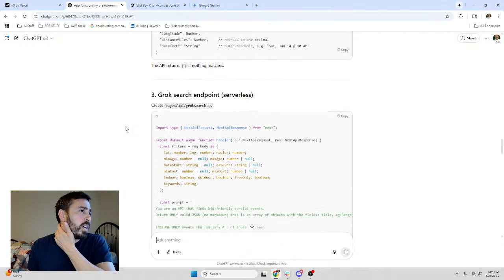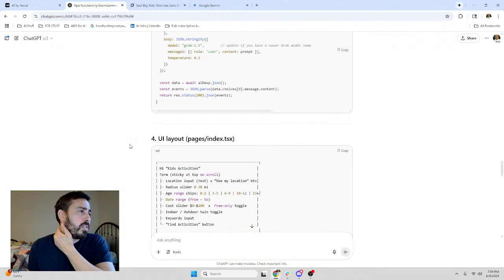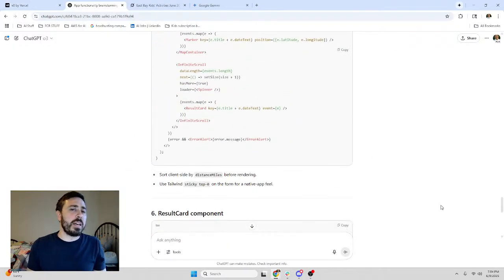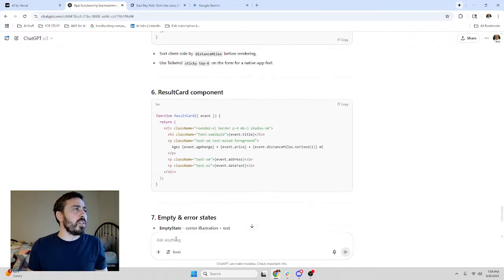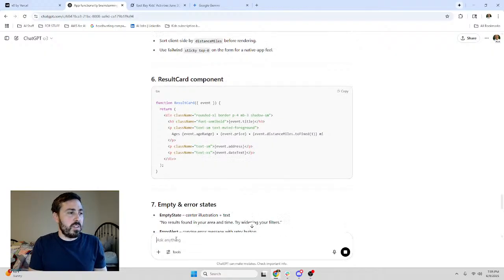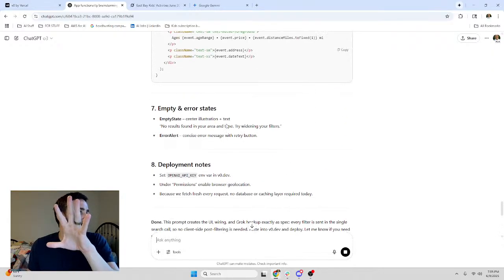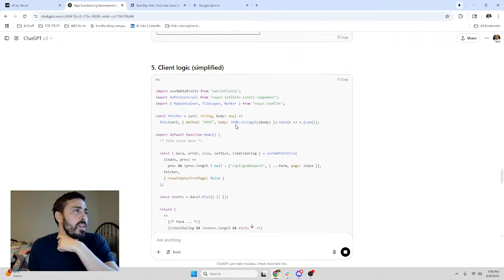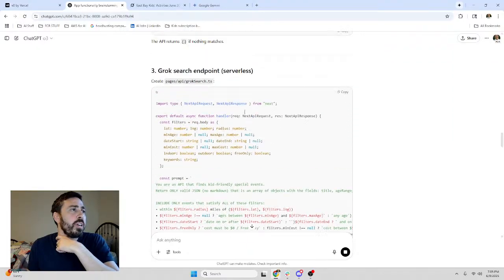Grok search endpoint. UI layout page. Okay, here's the thing. Sometimes it'll do this. It's kind of frustrating. So you just need to say, I need everything in a single prompt that I can copy and paste into v0.dev. A lot of times it'll give you all of these steps and all of these pieces, which is really not what we want. We want to tell VO to build all of this stuff out.